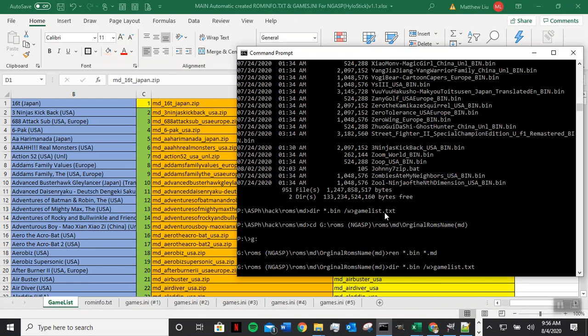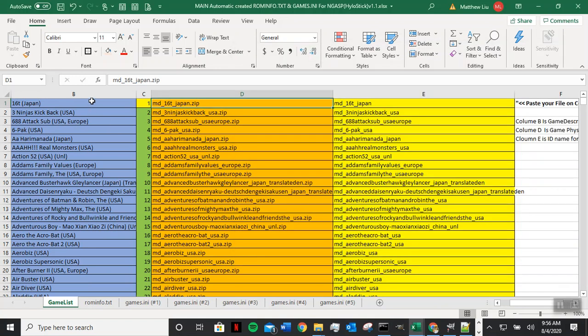Then you can open up the game list, sort it in alphabetical order, and then put it here. And then this one will automatically take this, and then you will have to copy this and paste it here. But normally what I do is I use the other game list to take out the zip file and put it into just a description without the zip.